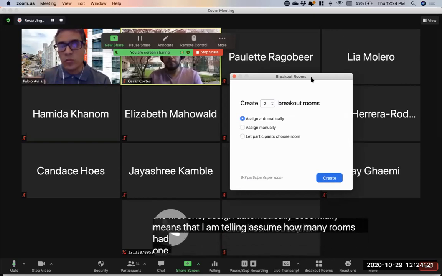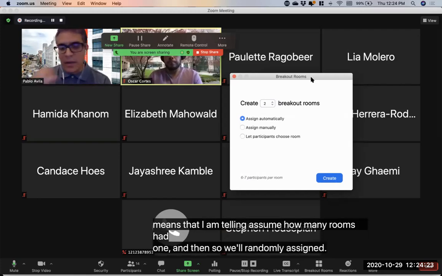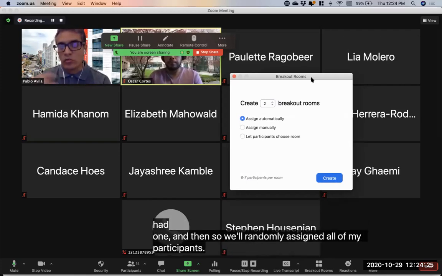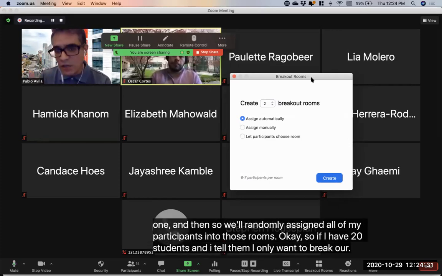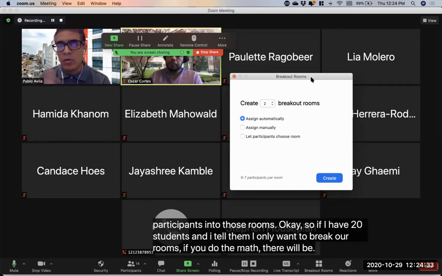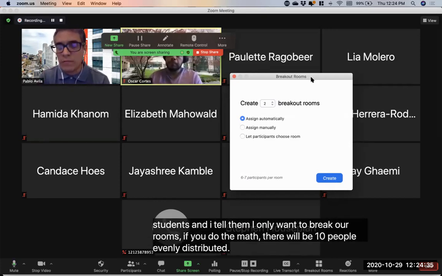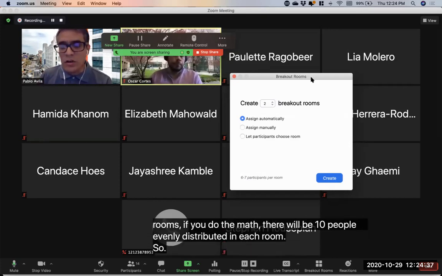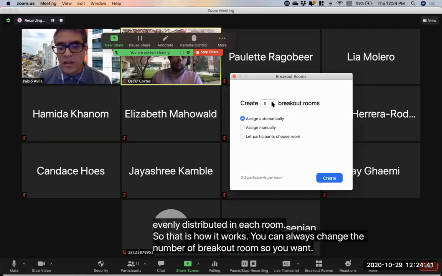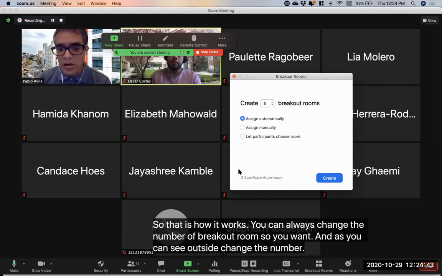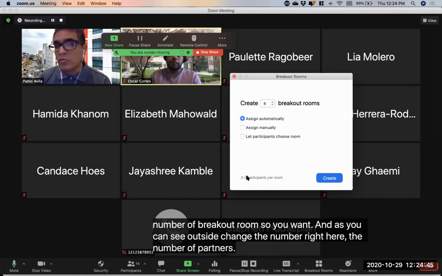The first one, assign automatically, essentially means that I am telling Zoom how many rooms I want, and then Zoom will randomly assign all of my participants into those rooms. Okay, so if I have 20 students and I tell Zoom I only want 2 breakout rooms, if you do the math, there will be 10 people evenly distributed in each room. So that is how it works. You can always change the number of breakout rooms that you want, and as you can see, as I change the number right here, the number of participants per room will vary.